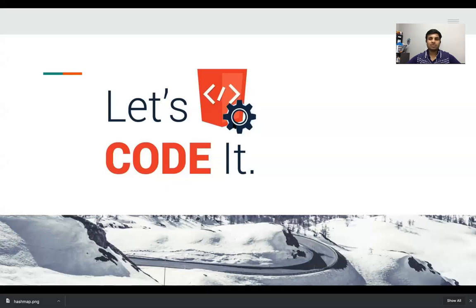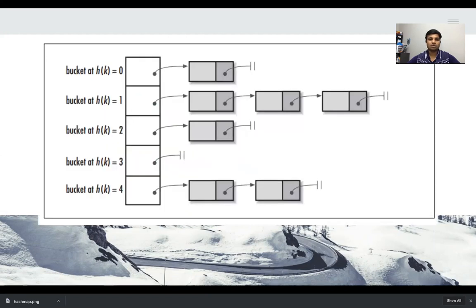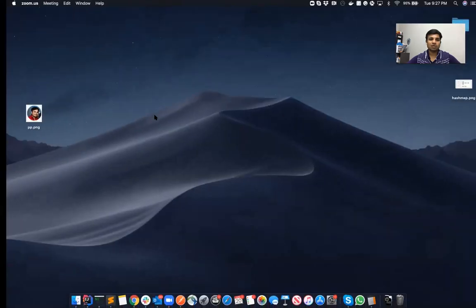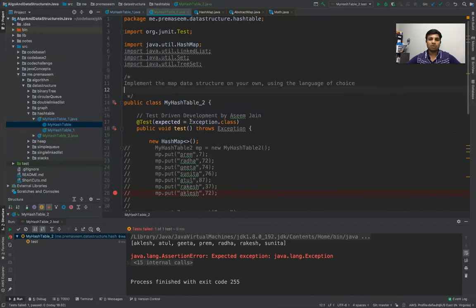So let's code it. You give it a try and then you can come back to this video and I'll explain as I code. So basically, you might all have used the map before. A map is just a data structure where you have the key and the value. You save something by key and then you retrieve it by value.